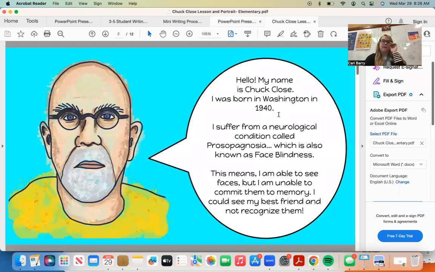Okay. So this is Chuck Close, and he says, "Hello, my name is Chuck Close. I was born in Washington in 1940. I suffer from a neurological condition called prosopagnosia. Now, I'm not sure if I said that right, which is also known as face blindness. This means I am able to see faces, but I am unable to commit them to memory. I could see my best friend and not recognize them."